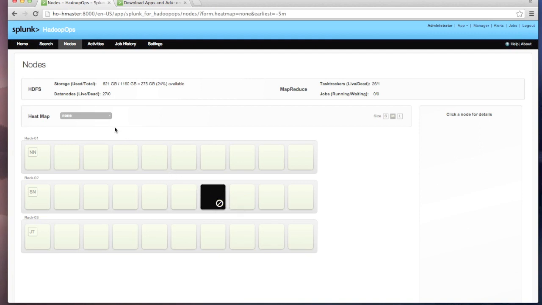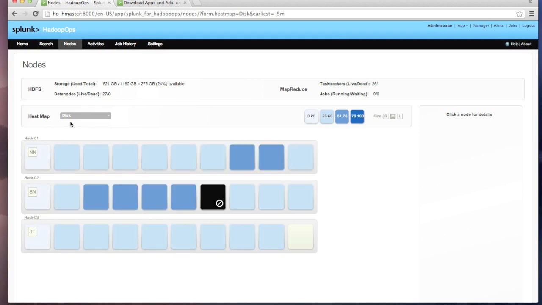In addition to that, the heat map display allows us to look at the CPU, memory, I/O, and disk of each individual node in the cluster, as well as the way they relate to each other. So for example, if I just went to the heat map and I selected the disk option, HadoopOps inspects the cluster and compares each node to the other nodes in the cluster and shows us which nodes have better disk utilization and which ones we should be worried about.